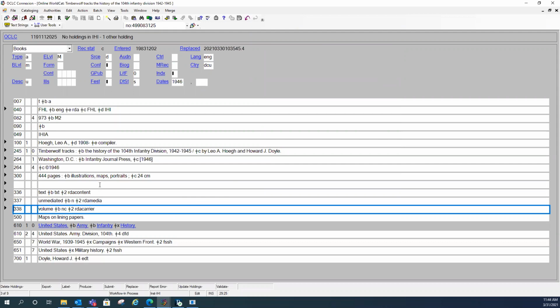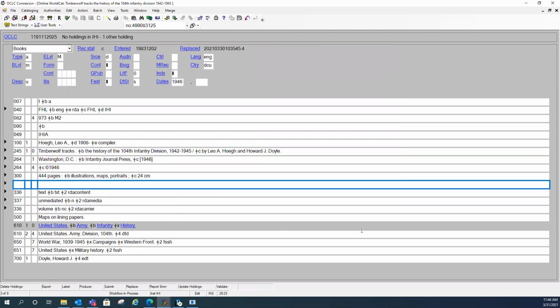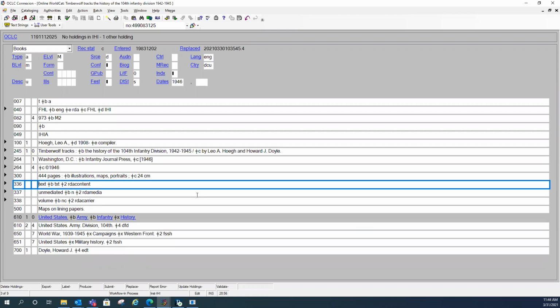So it's much, much easier to use the macro to put in those 33x fields than to try and put them in yourself. You can certainly type them in manually, but you don't have to. The macro is much better. So that left me with a blank line here. I can either do that Alt-Delete to get rid of that line, or if I were to export or save this record, it would get rid of that for me, but I'm going to go ahead and delete it.